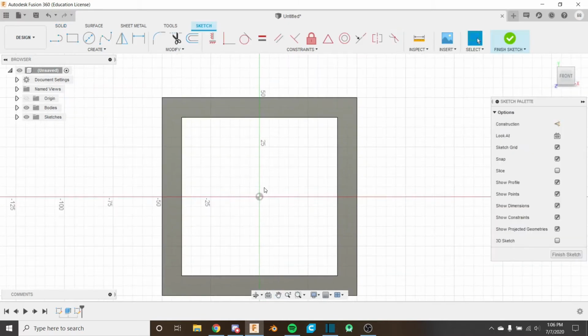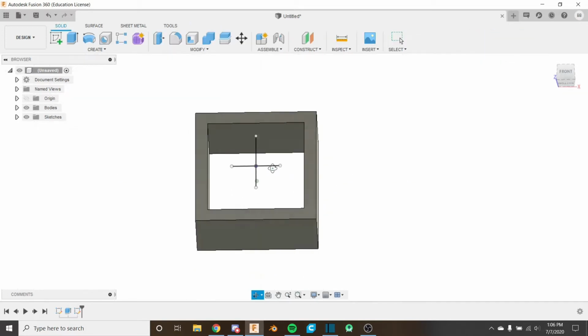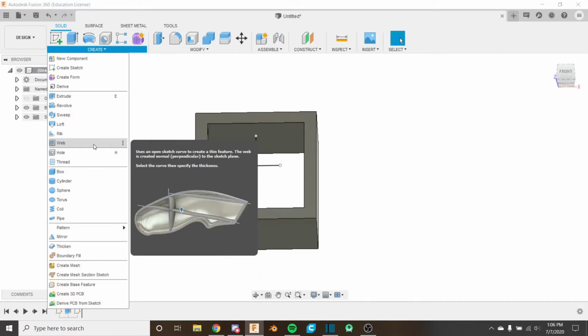And I'm going to start creating what my rib wants to look like. So I'm just going to create a very simple shape, sort of split into 4 sections like this, and I'm not connecting it to the edges, and you'll see why in a little bit. So that's my shape, we're going to finish the sketch, and we're going to drop down here and select the web tool.